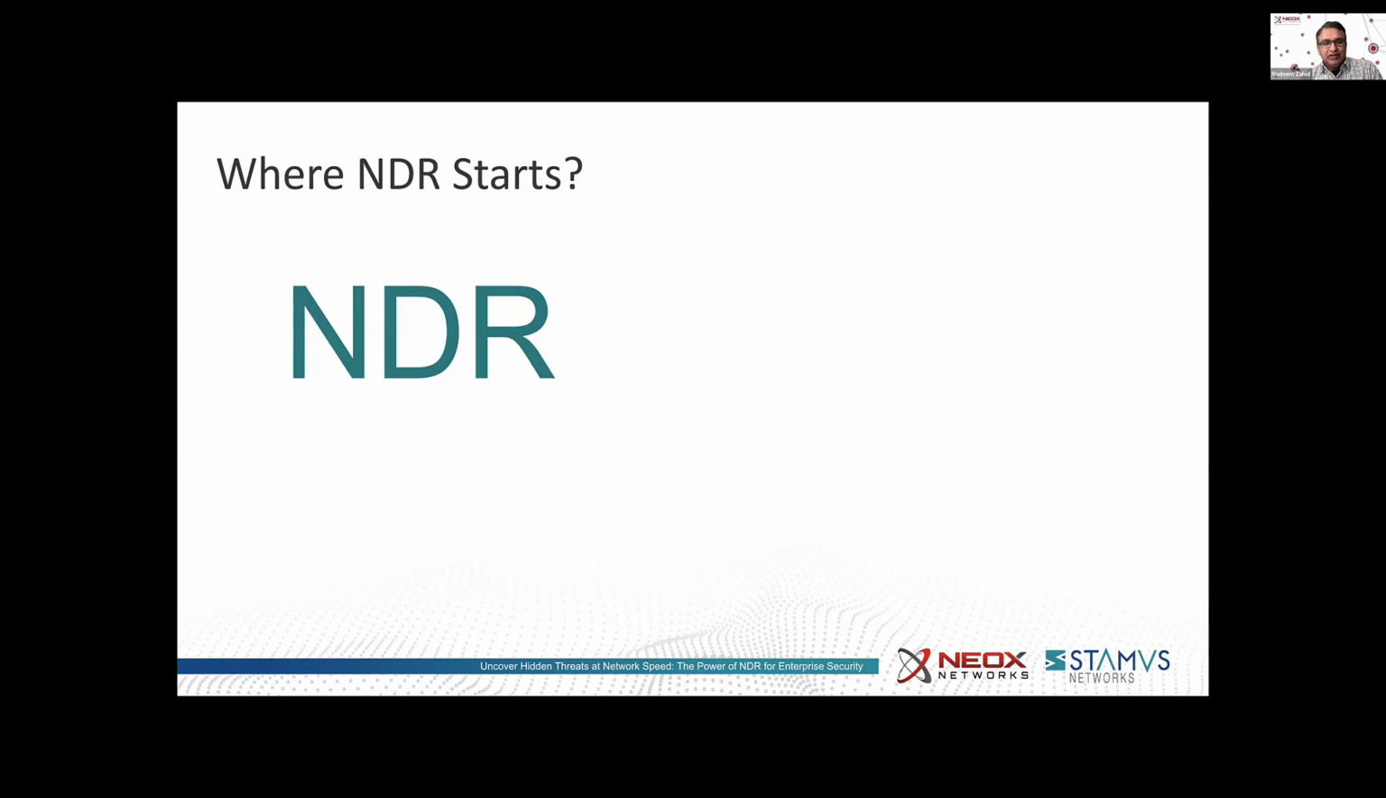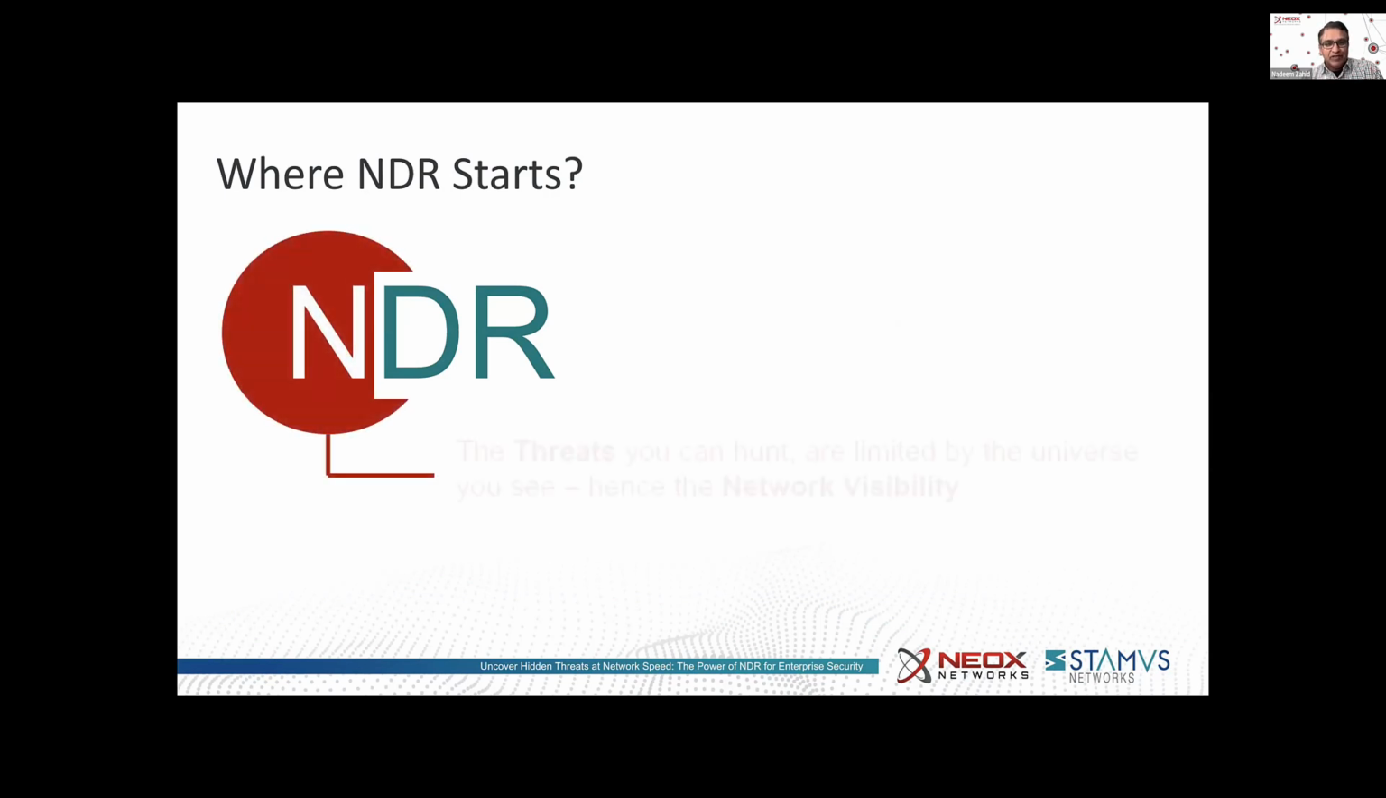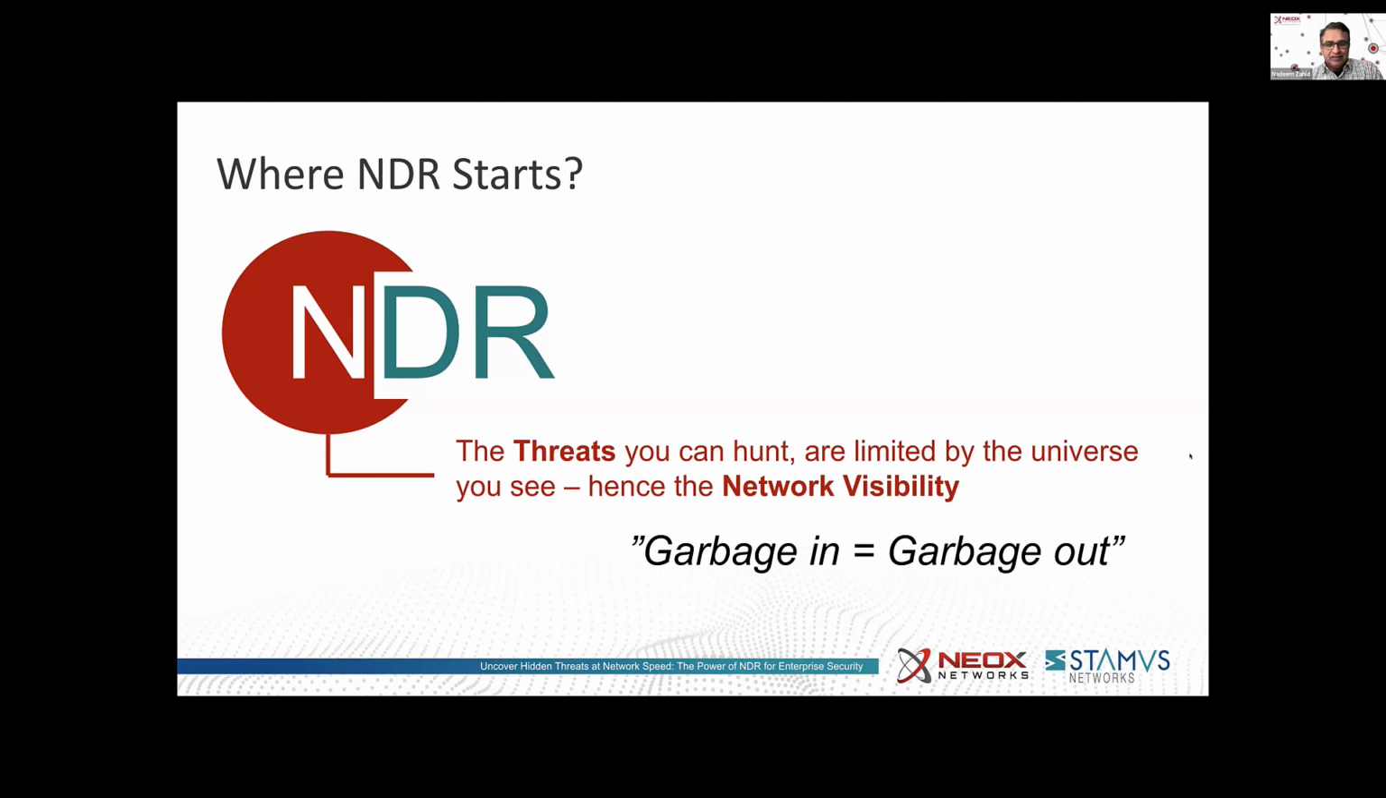So I'm going to start with the NDR, right? That's what we are talking about today. Network detection response as a mechanism to secure some of these networks. I want to emphasize, have you ever noticed what the N in the NDR is? It's in plain sight. The N in the NDR is the network. In our context, that implies network visibility. And in my view, this is the most important part of the NDR. This is where it all starts.